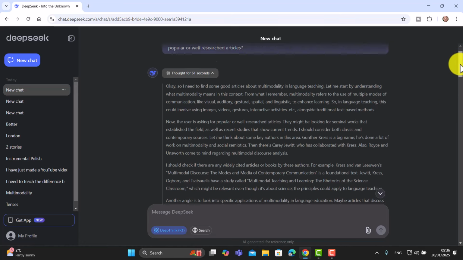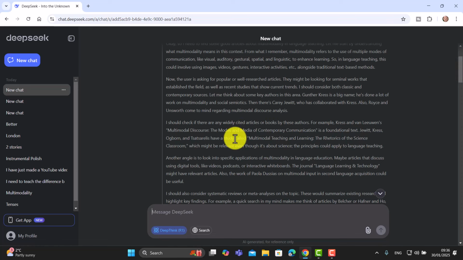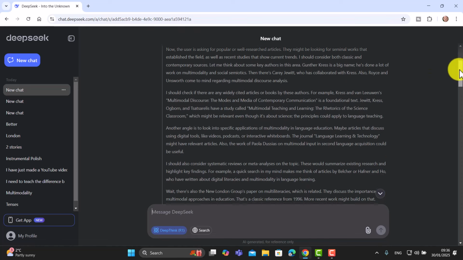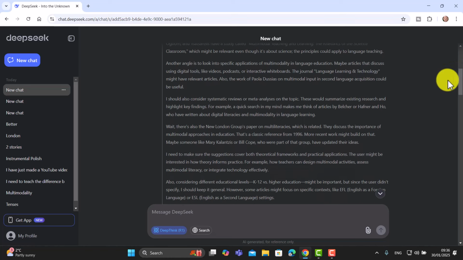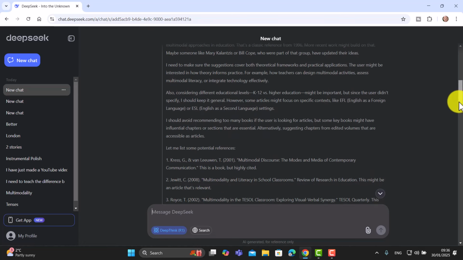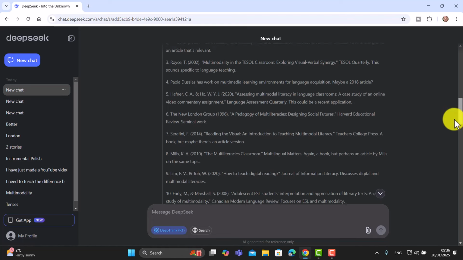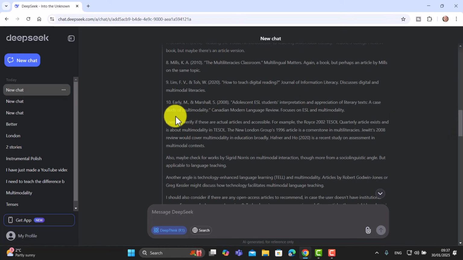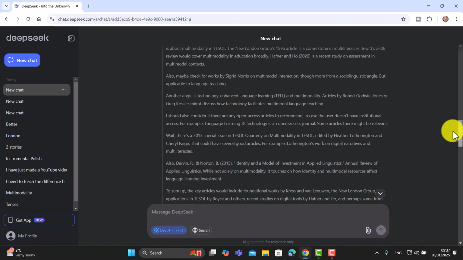It went through the logic, which, again, I have read, and this is very interesting because it searches through all sorts of things. If I come down here, there's also the London Group's paper on multiliteracies, and then further down it says, I really like this little bit here, "I need to verify that these articles are accessible." For example, this is absolutely fabulous. It's even checking whether I can actually access these articles.